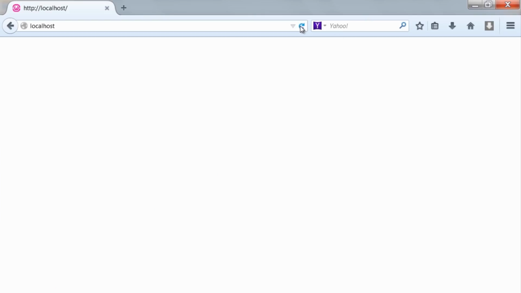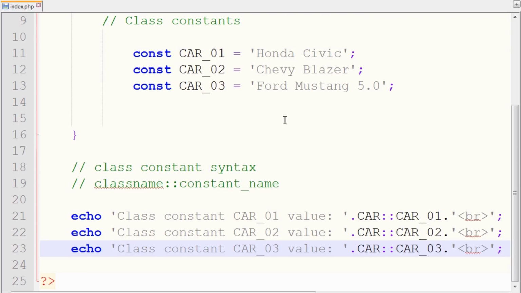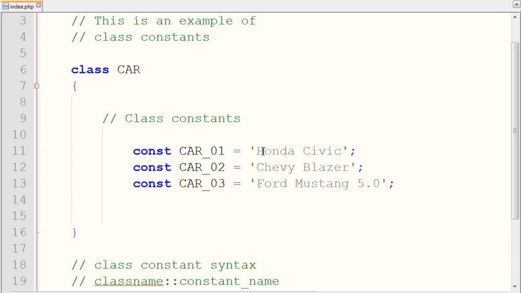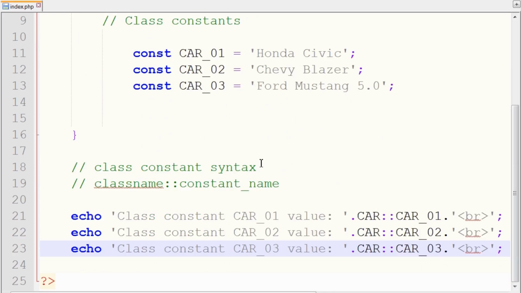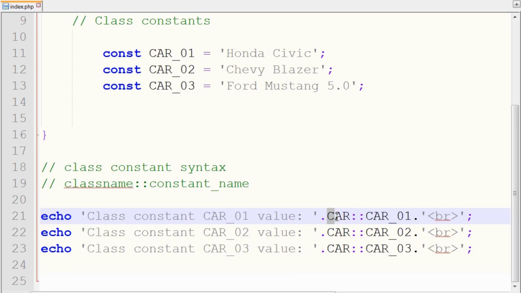If we go to our PHP server, click refresh, look what happens. Sorry, my PHP engine is running kind of slow, but look what we have. Class constant for car1 value, Honda Civic, and for car2, Chevy Blazer, and for 3, Ford Mustang 5.0. So again, if we go back here, we can look at all of our assigned values for our constants. And again, to display the values and use them, we just use the class name, which is car, followed by 2 semicolons here, followed by the class constant name.